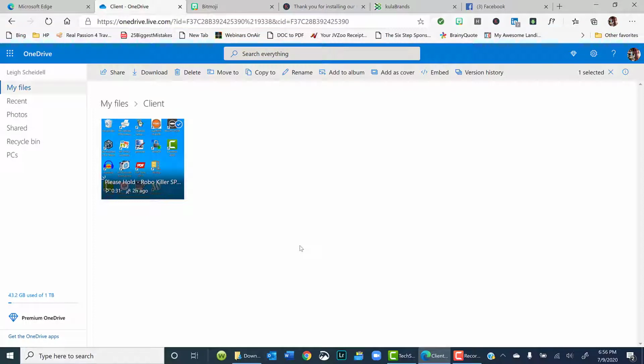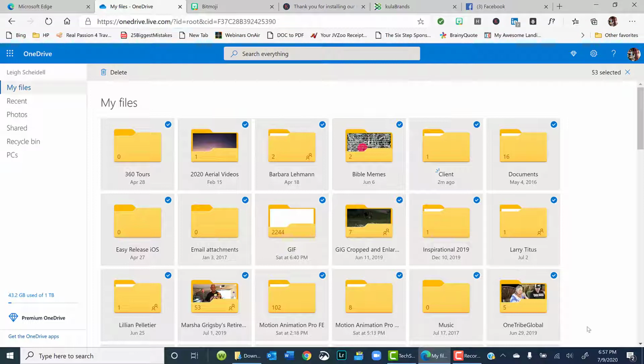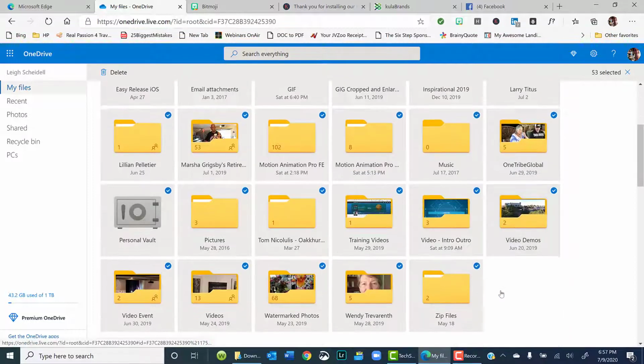That's really how simple it is to use. So you can just make a number of different folders for each project, maybe each client, images in one place, videos in another. You can see I have a whole different variety of folders here. And that's how I separate and organize my work.